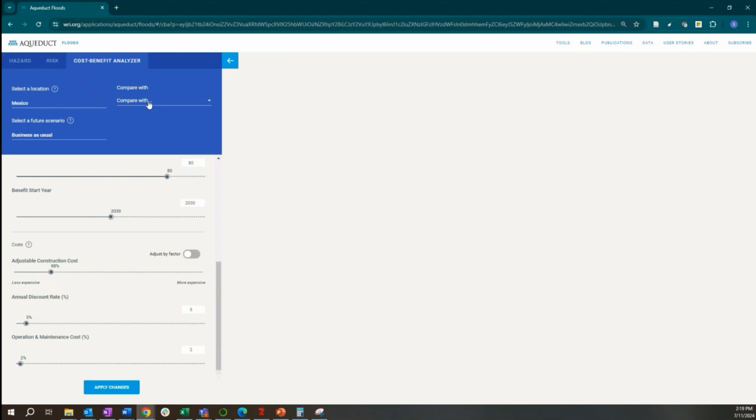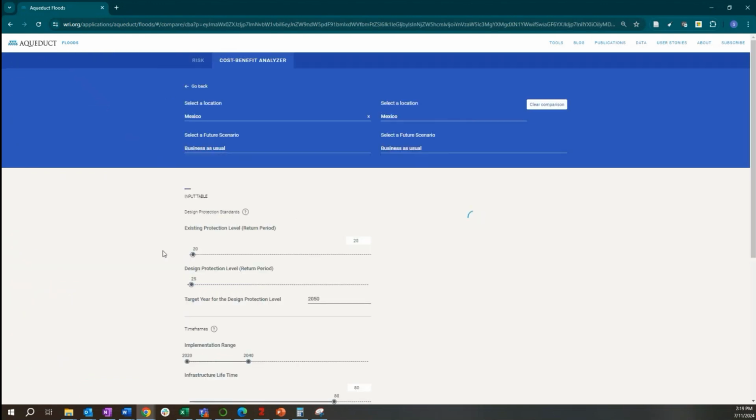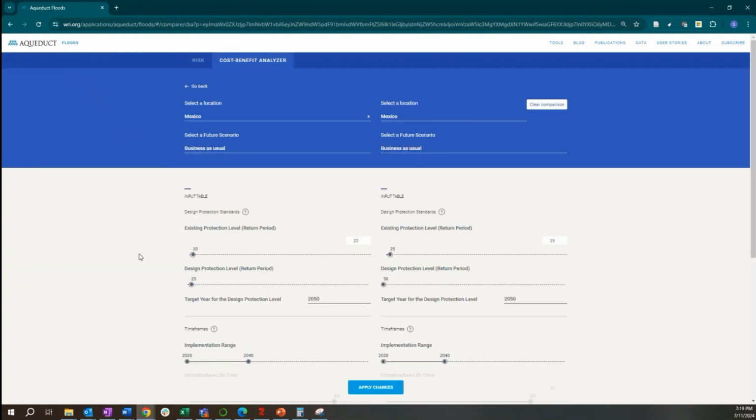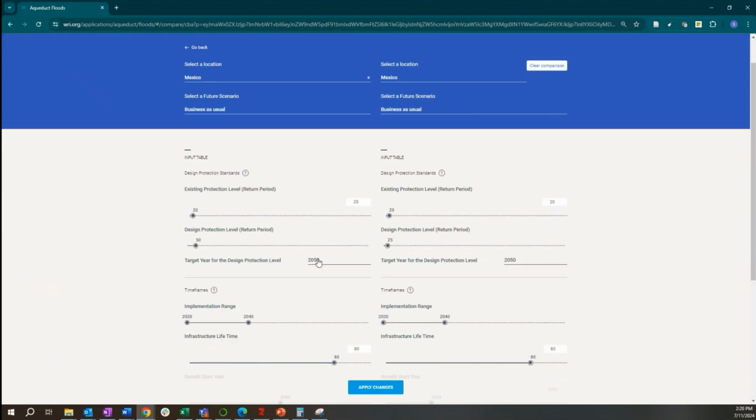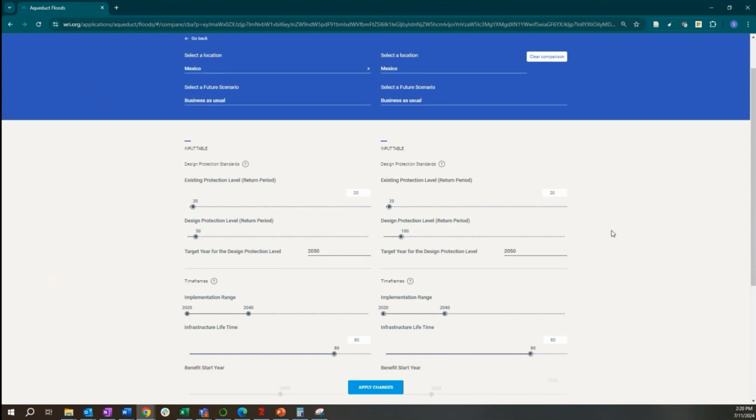But before I do that, I actually want to show you one more feature, which is the compare with. And here, it makes it really easy to run two different analyses at the same time. So I'm actually going to select Mexico again, and I'm going to make everything exactly the same, except for the level of protection. So in the first analysis, I want to build infrastructure that protects against 50-year floods in the year 2050. In the second analysis, I want to increase that to 100. And I just want to be able to compare the cost and benefit of these two different proposed infrastructures.